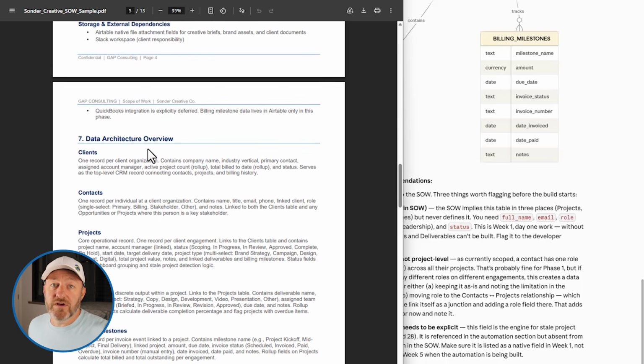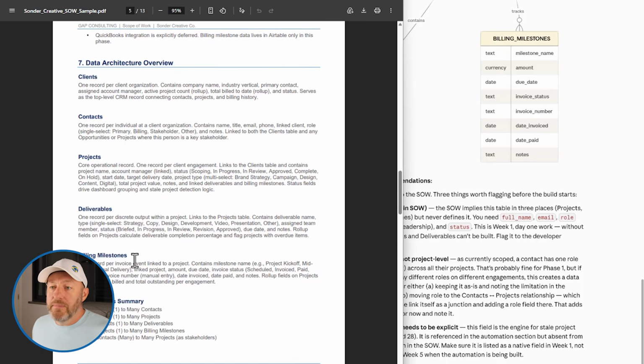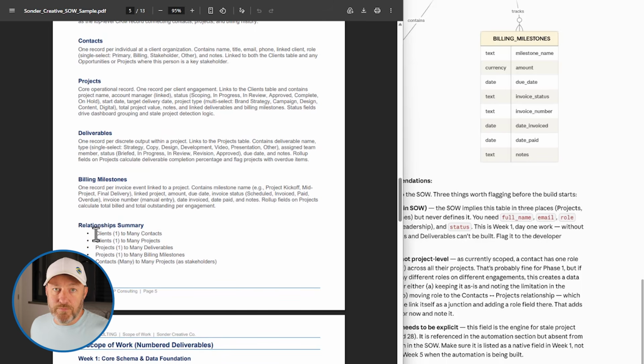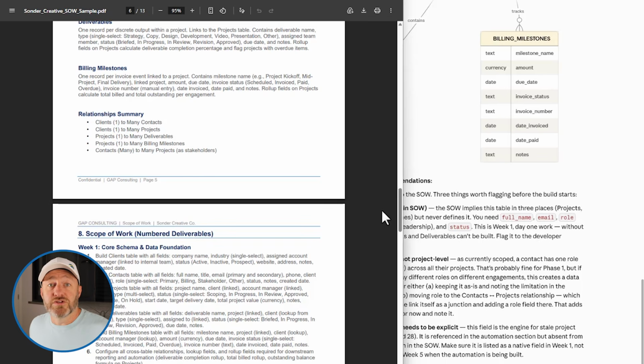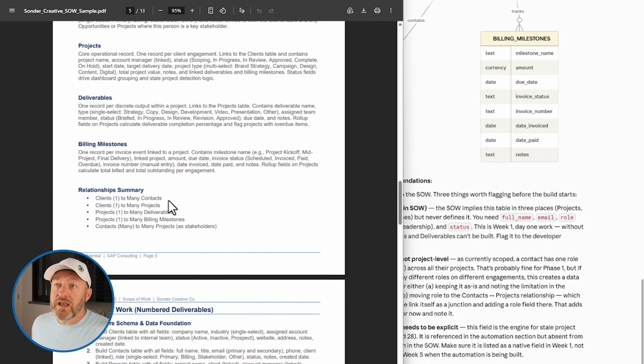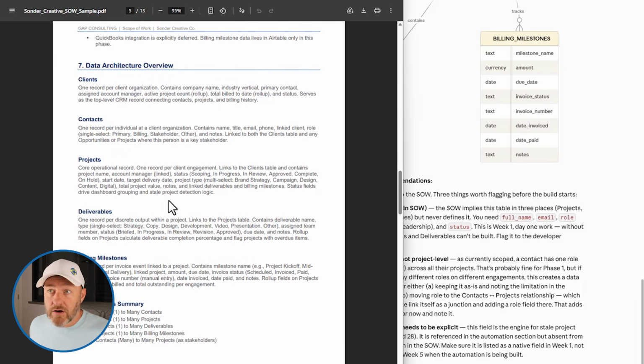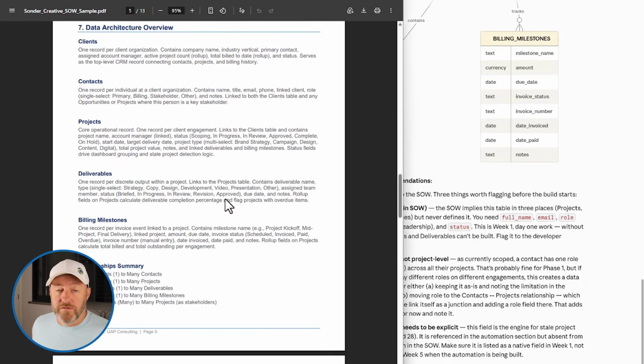We're calling out the different layers of the database, and this should happen in any well-documented scope of work. We're saying, hey, we've got clients, we have contacts, we have projects, deliverables, billing milestones. So these are the different tables, and each of these will need to be created in Airtable and linked appropriately. You also see the relationship summary, which outlines how these tables relate to each other. Now, this scope of work continues on because it is a pretty extensive example, but the core component that we need for building the initial skeleton in Airtable is this data architecture overview. So let's now take this and jump into Claude.